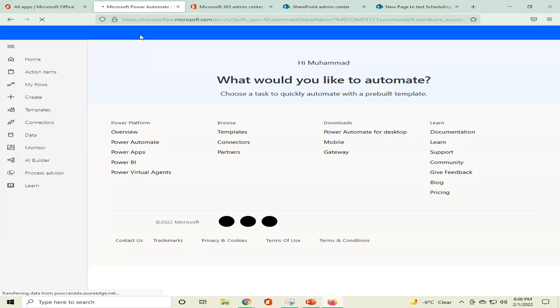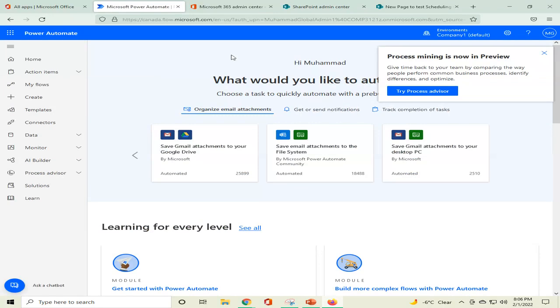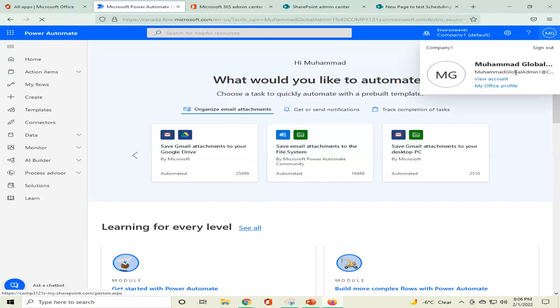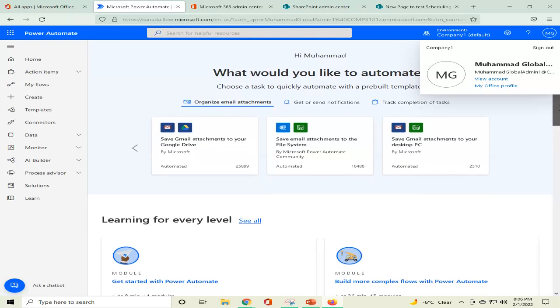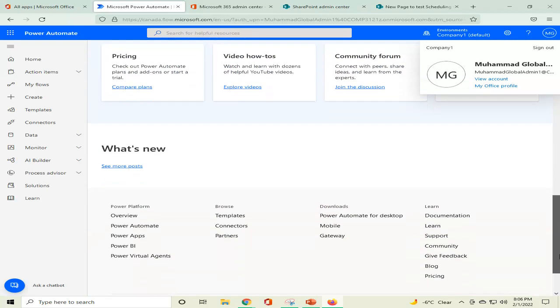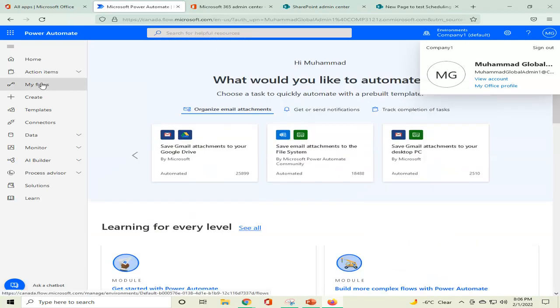To go to the main page, starting page, home page for Power Automate, let it just complete. Now this one. See, Power Automate, for this user, global admin 1. This is the complete email address. Okay, so with this one, on the home page, we can see organization email attachments, send notifications. No, not this one. What would you like to know? Learning? No. More exploration. What's new? Okay. Action item. My flows.